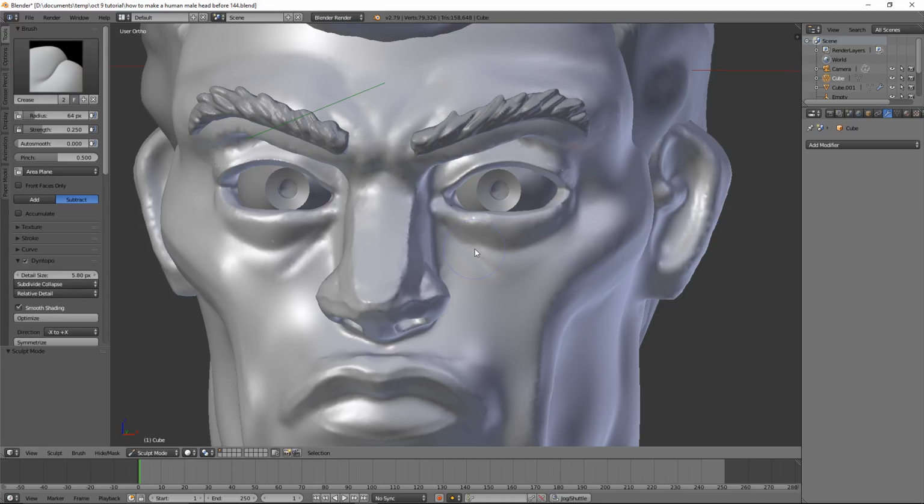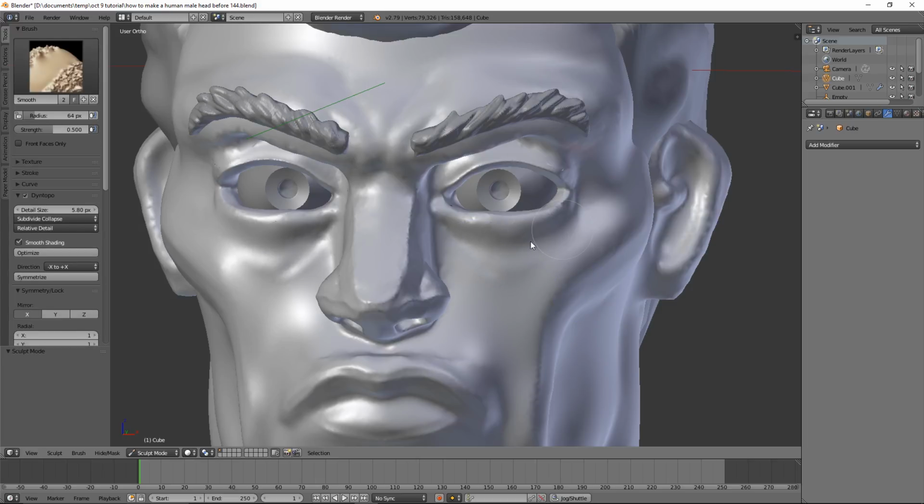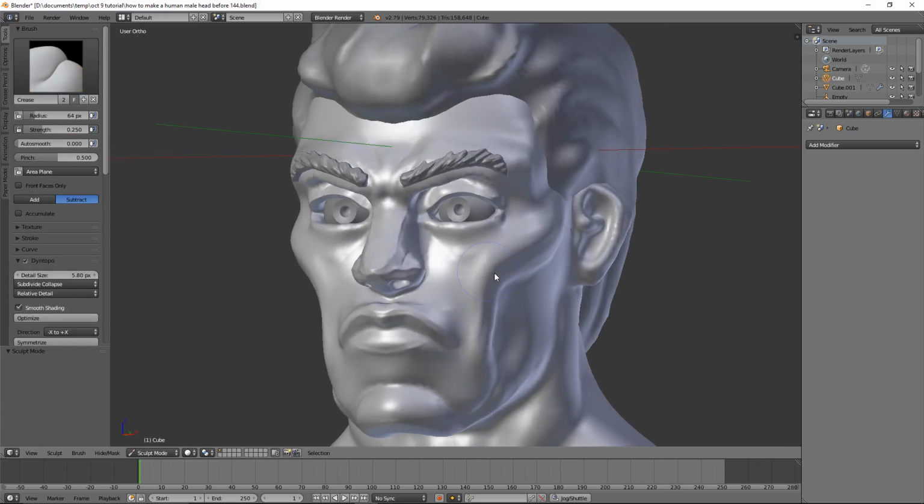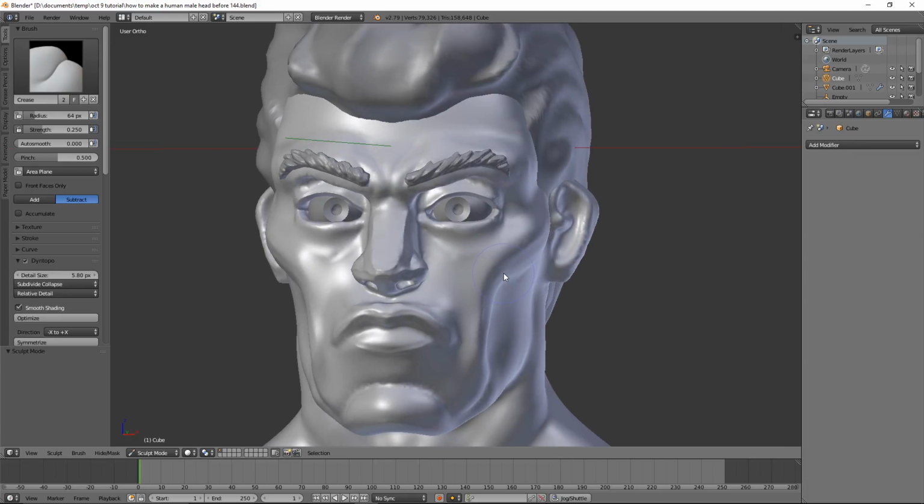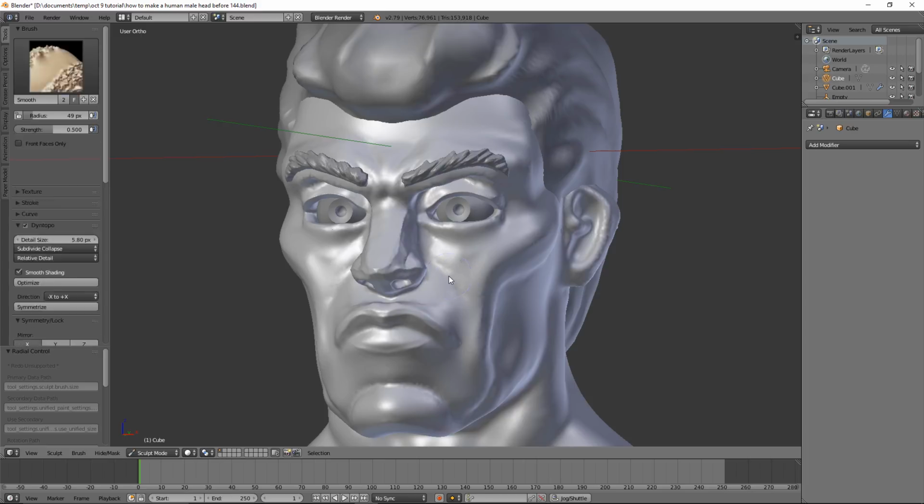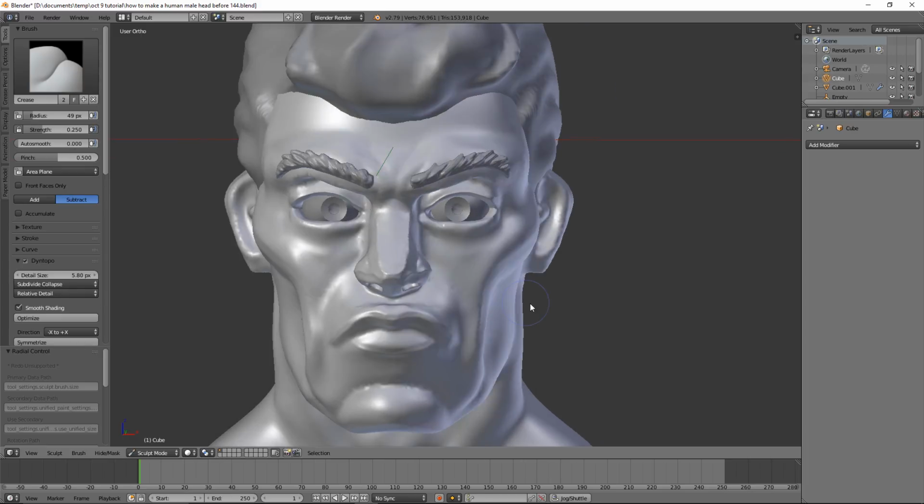Zoom back and I'm going to hold Shift. Smooth that out some. I'm going to press F to shrink the size of the brush. I'm going to come right from the edge of this nostril here. Just go over it a couple times like that. And I'm going to press F to increase the size of the brush. Press F and then pull on the mouse.